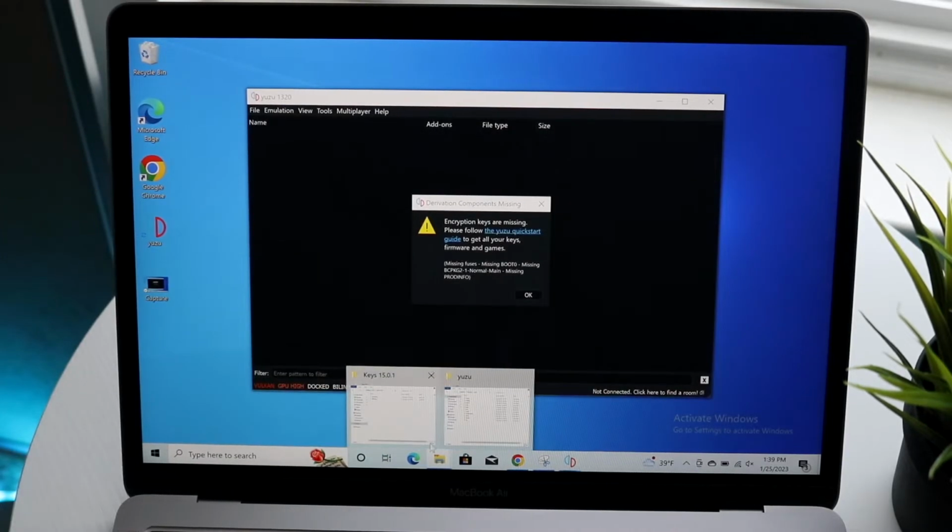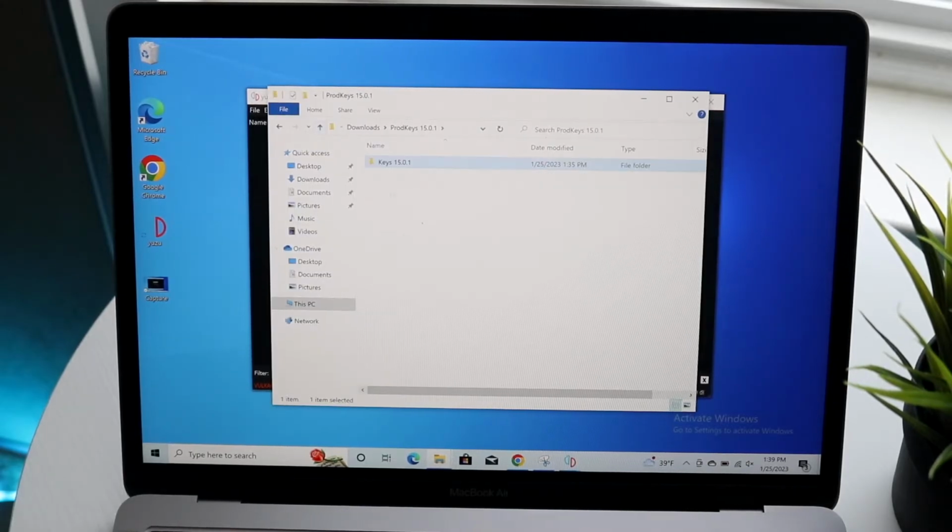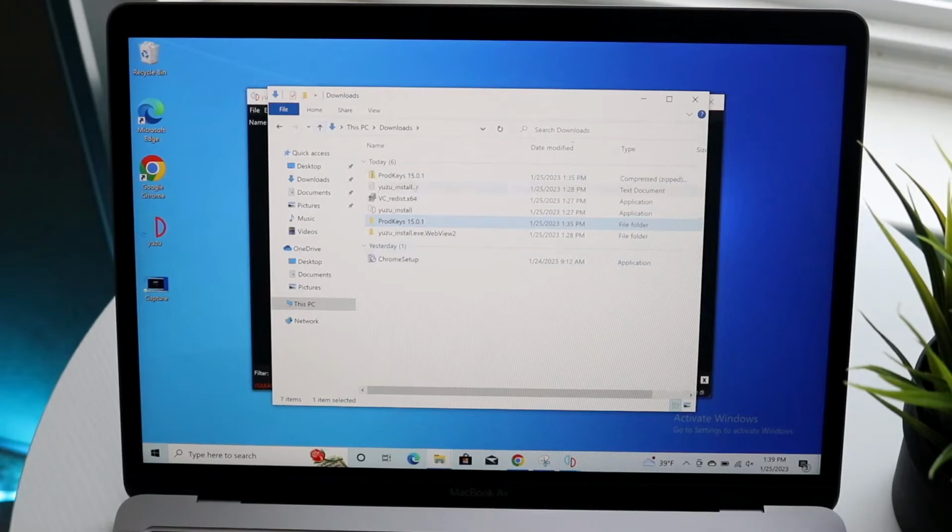Make your way over to your downloads folder, wherever the file just downloaded, and you're going to get this type of file. If I hop out, you'll see these prod keys files. Just extract it, and when you get into that, you'll get two files here: prod keys and title keys.